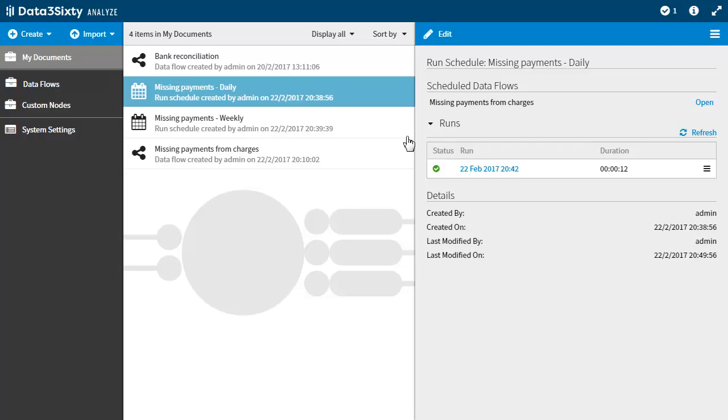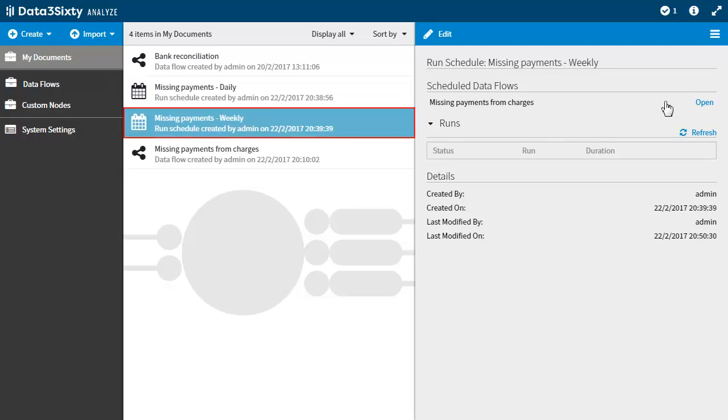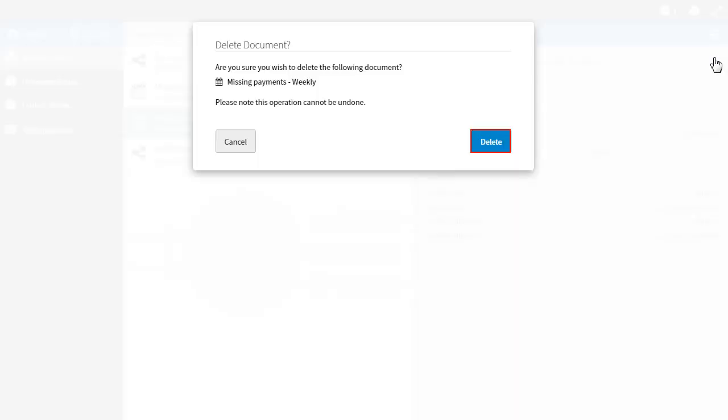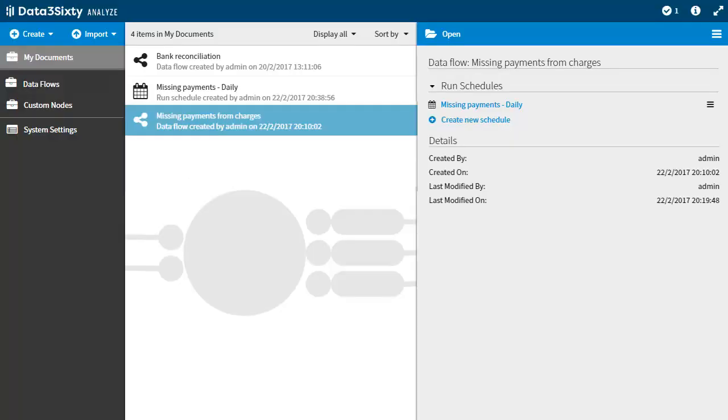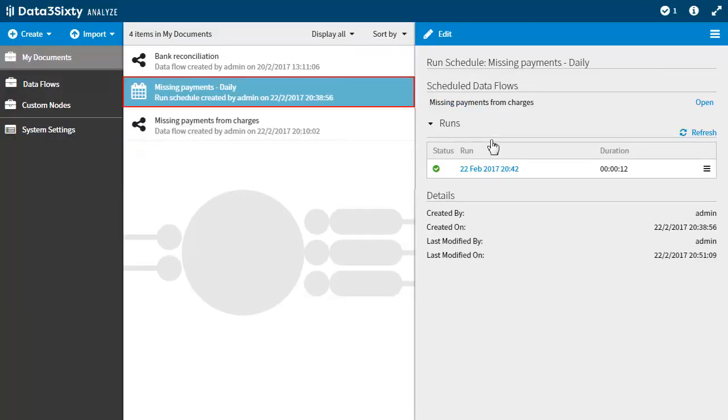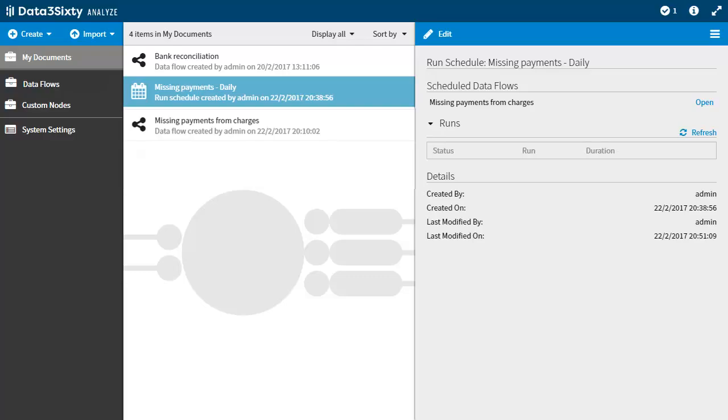You can delete schedules and its associated runs from the directory. To delete a schedule and all associated runs, from the document list, select the schedule that you want to delete, click the menu button in the top right-hand corner and select Delete. To delete a run, select the schedule that contains the run that you want to delete. Click the menu button to the right-hand side of that run and select Delete.